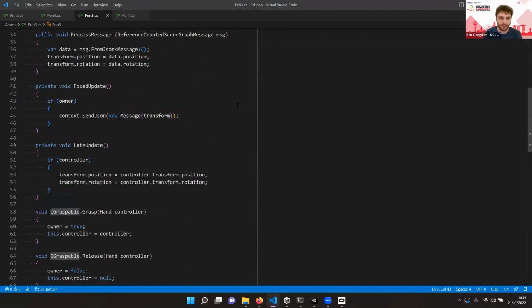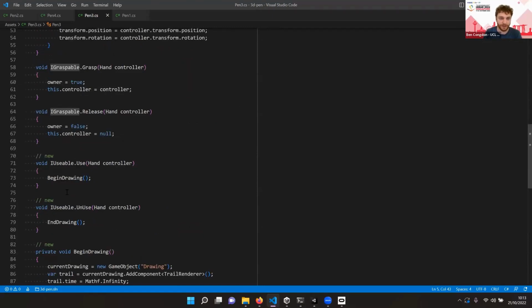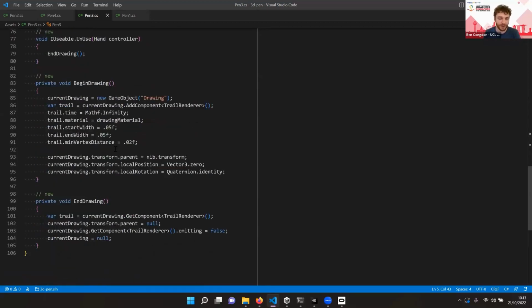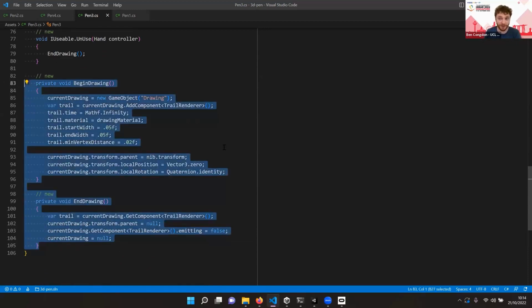So let's go down to these usable interface function calls. All we do when the item gets used is we begin drawing, and when it's unused, so when the person stops clicking the left mouse button or stops pulling the main trigger, we end the drawing. The details of these functions are very implementation specific and not very Ubiq specific, but they are interesting, so I'll quickly go into them.